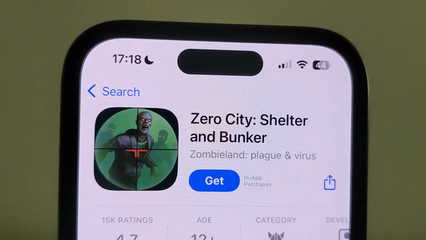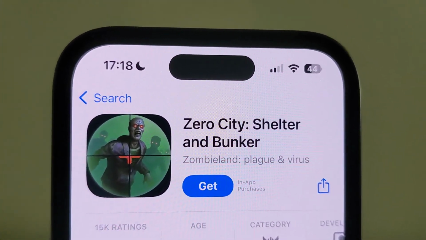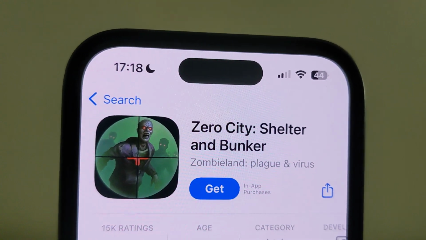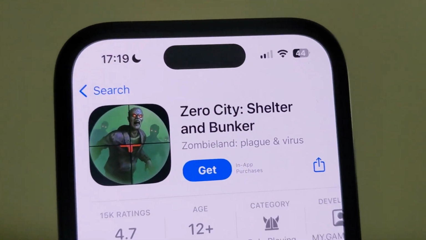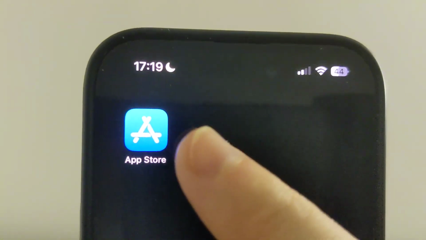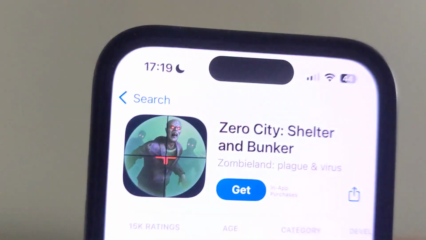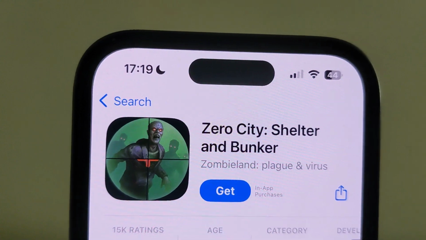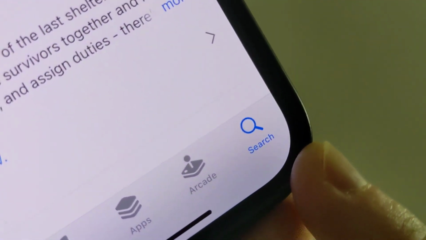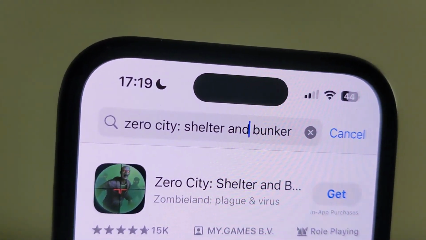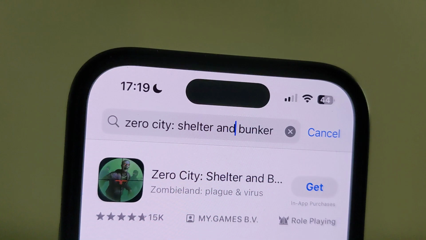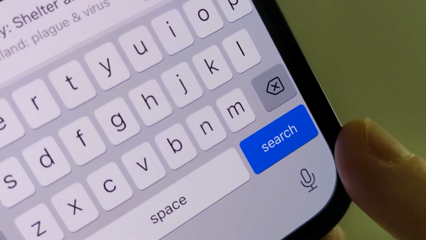Welcome back, guys. Today I'm going to show you how to find and install a game called Zero City, Shelter and Bunker. So first things first, open the App Store, click on that blue icon right here on your home screen. Then make sure that you log in to your Apple ID account. Then click on the search button right here, and in the search bar type Zero City, Shelter and Bunker, and go search right here.